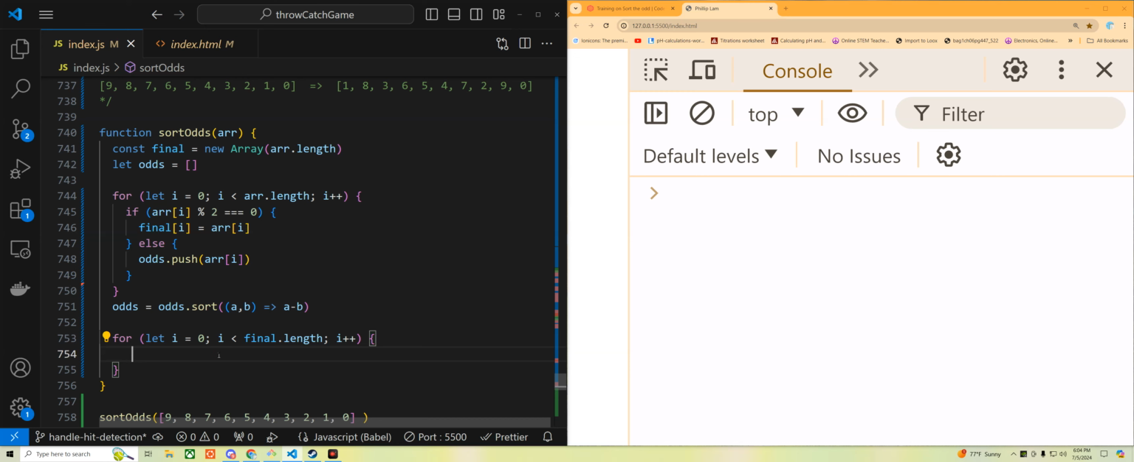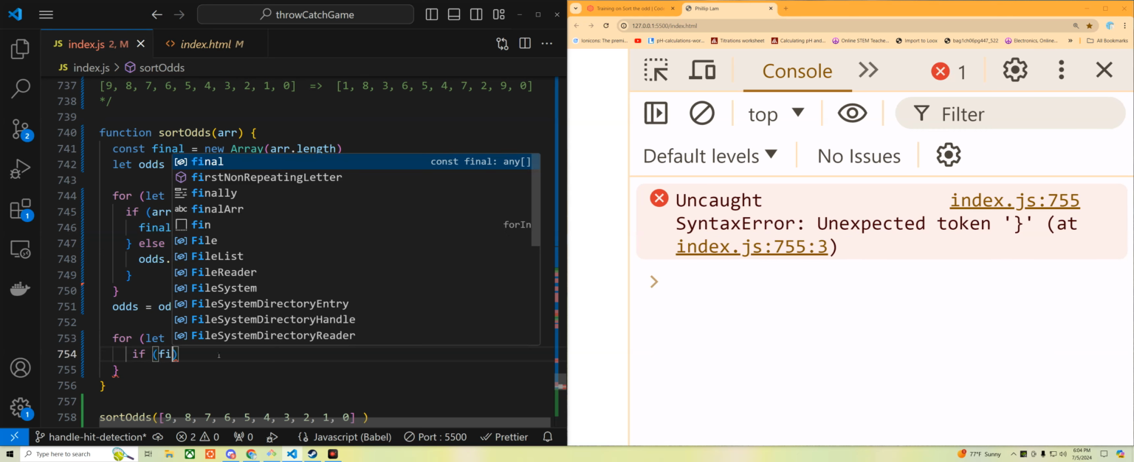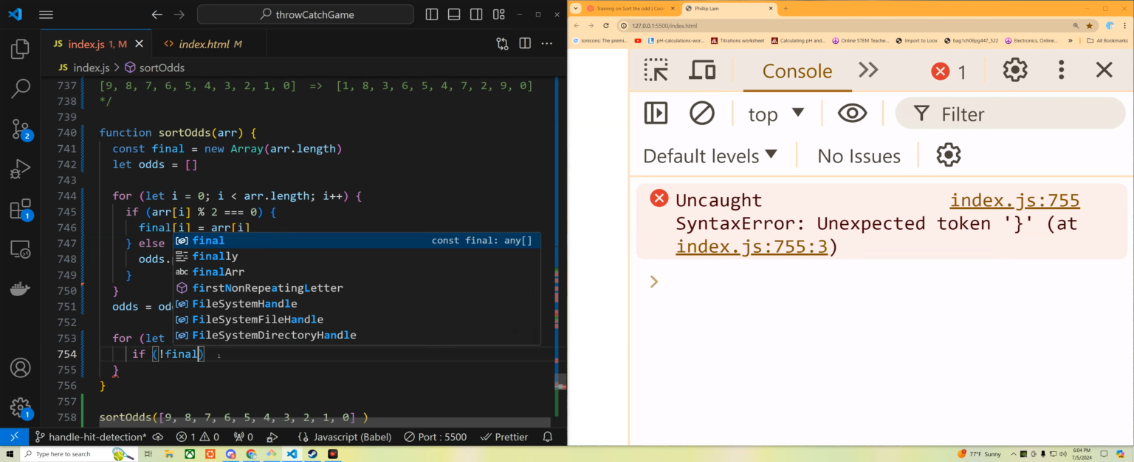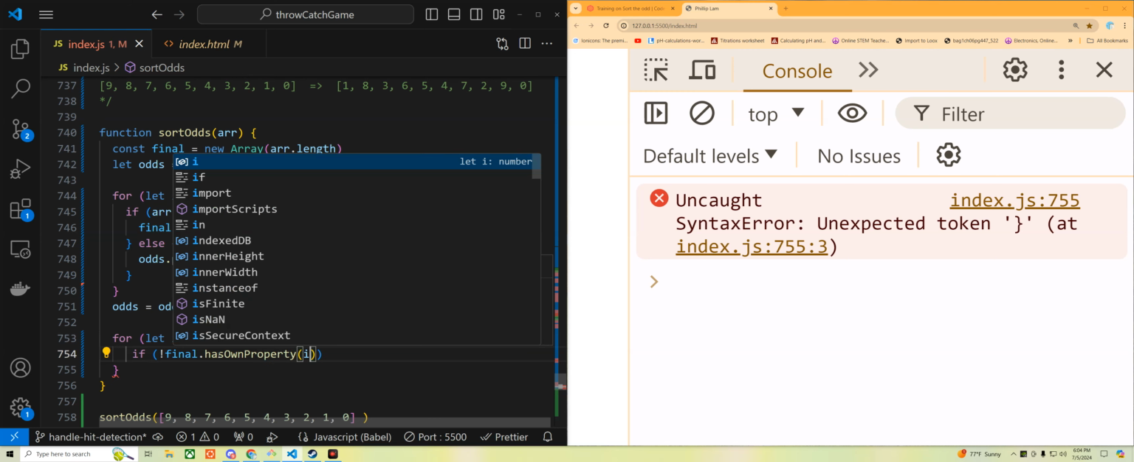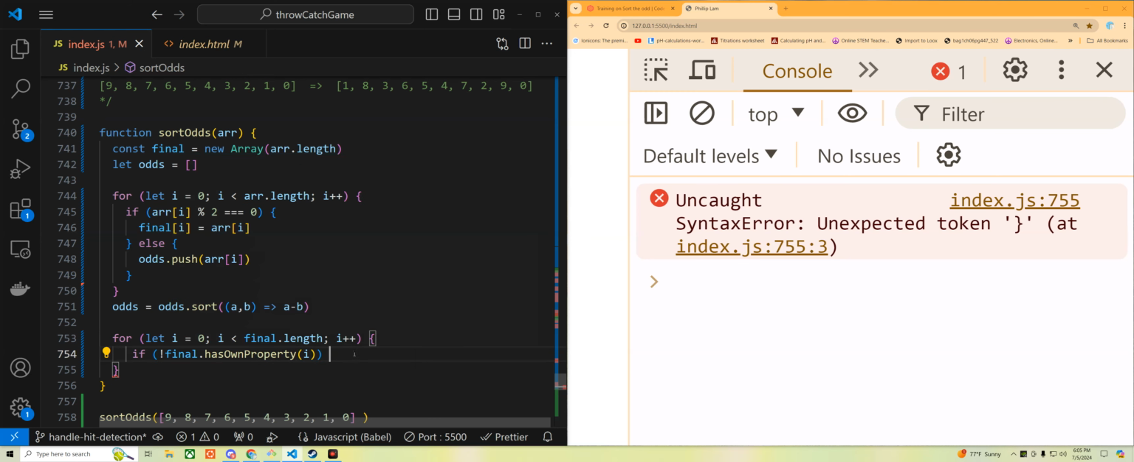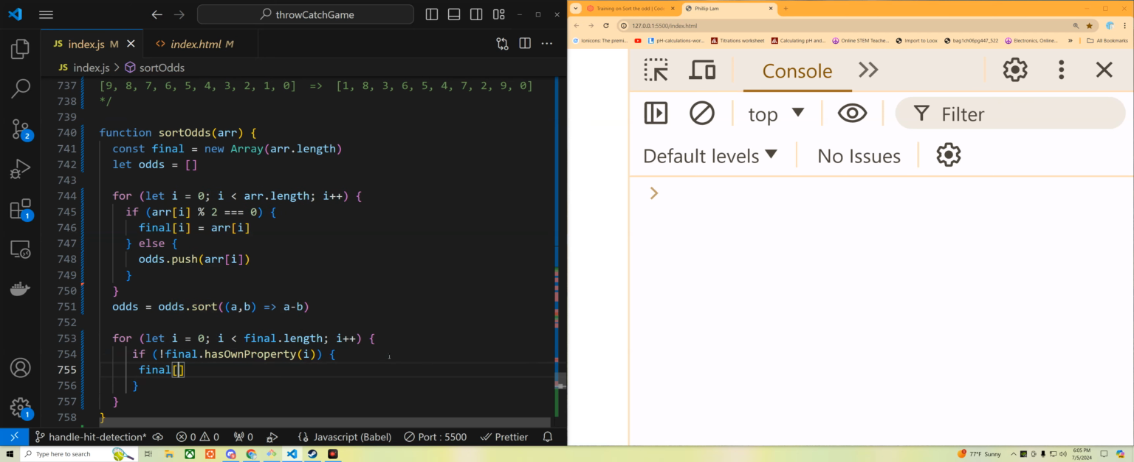There are a few ways to check for sparse indexes, but I think the best way is you can check if the final array hasOwnProperty of the index. Okay? Because all arrays in JavaScript are actually just objects where its keys are the indexes. So a sparse array does not have a key of the index. So if it doesn't, then we can literally say final at i will be equal to odds.shift. And I do .shift, so I don't have to worry about doing the correct indexes for the odds array. Shift will pop off the first value of the array.